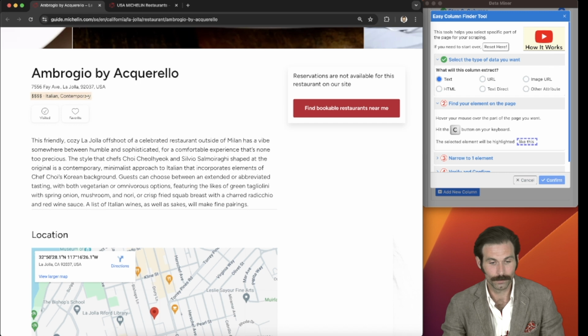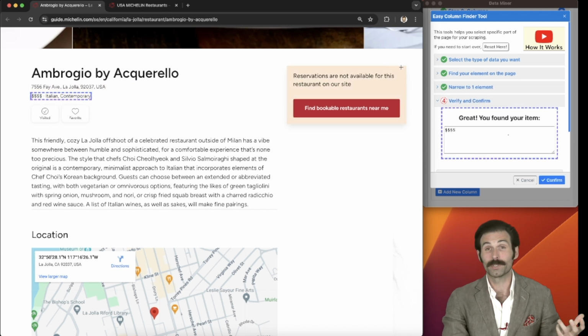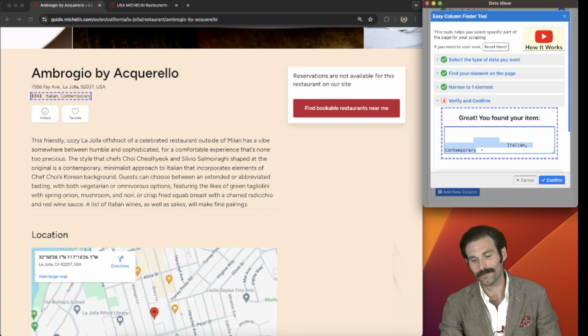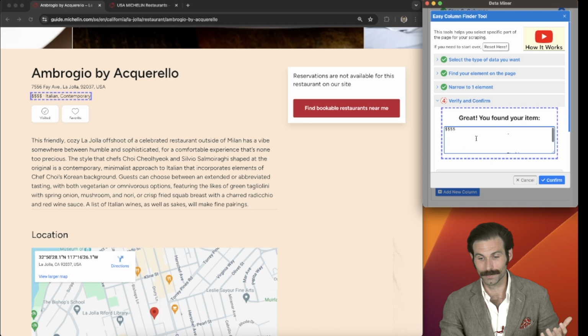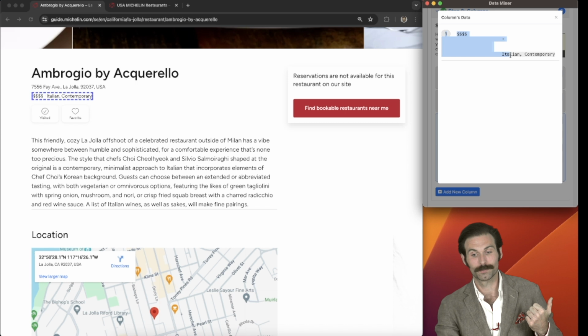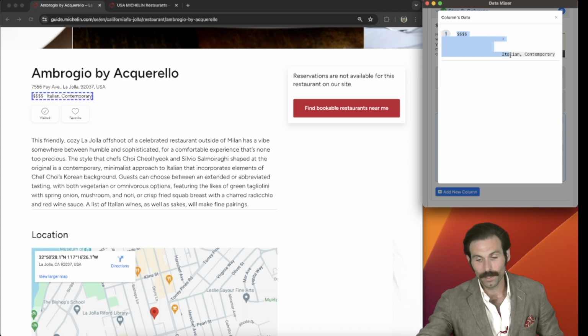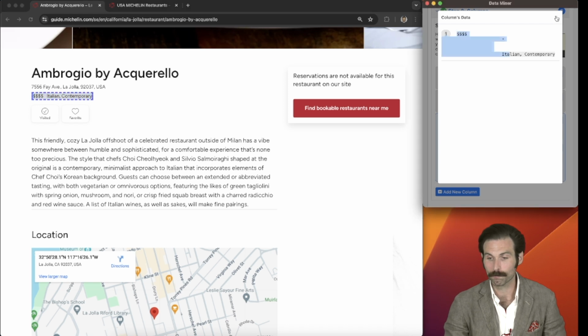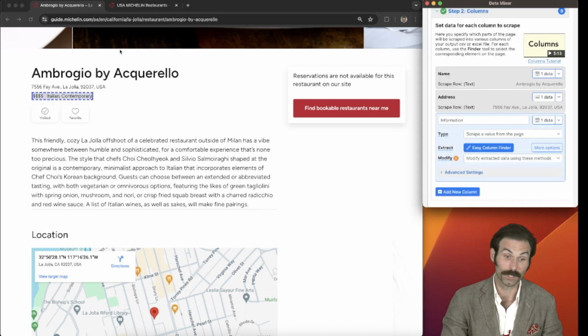Just to show you, the same way we would get the address, Data Miner is saying, great, found your item, it's just the price. But it's actually also getting the cuisine. I didn't know that until I actually checked the data and saw it like this. But from that little box, you couldn't see it. It is giving me this block or element of information, but it's not separating price and cuisine. But it's working some way.